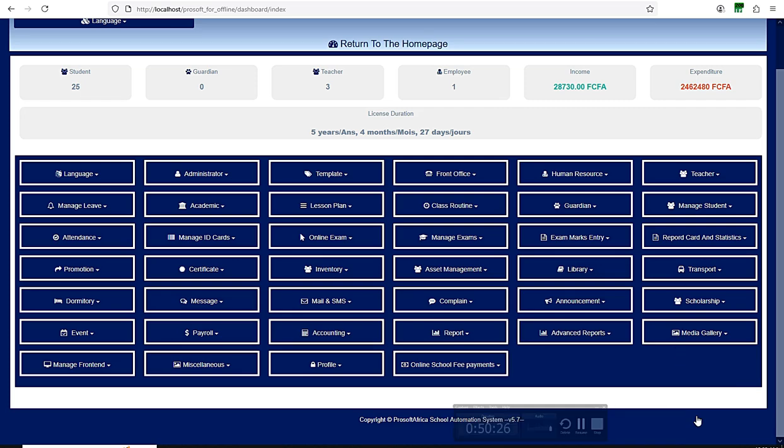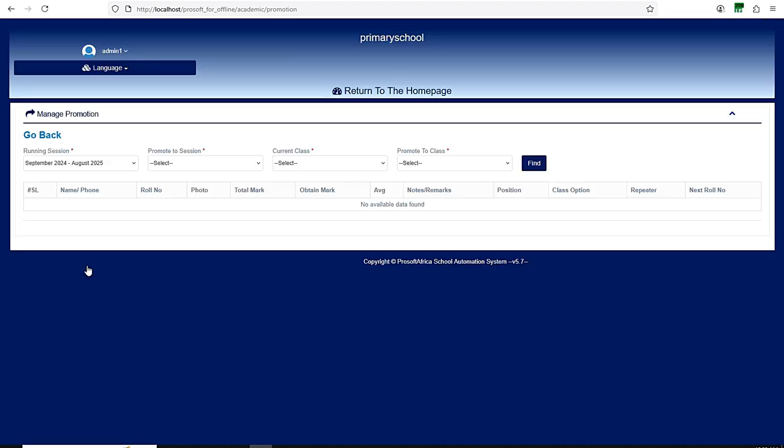Let's talk about the promotion button. We click on the promotion. This is where you are transferring students from one academic year to another. You had academic year 2024-2025. You had academic year 2023-2024. So you have to promote students.